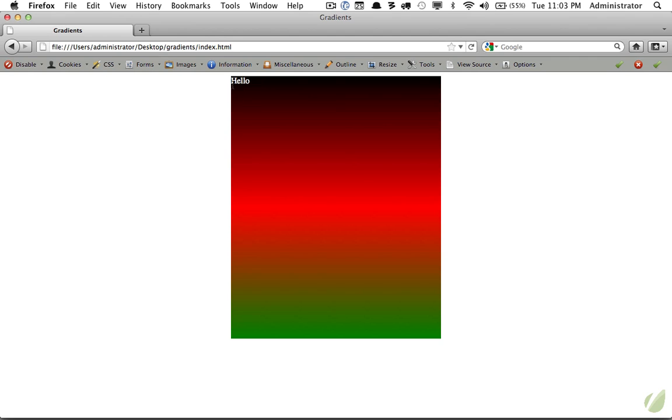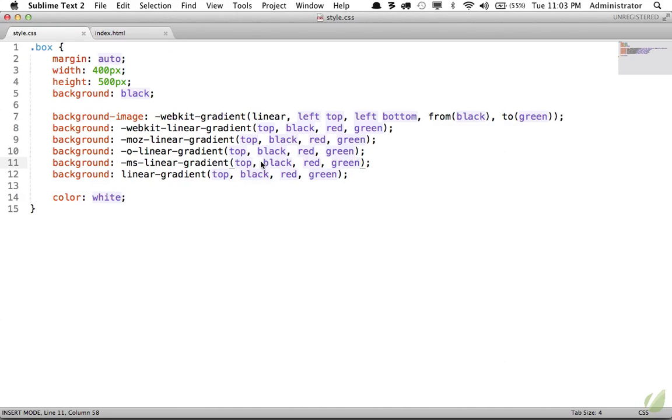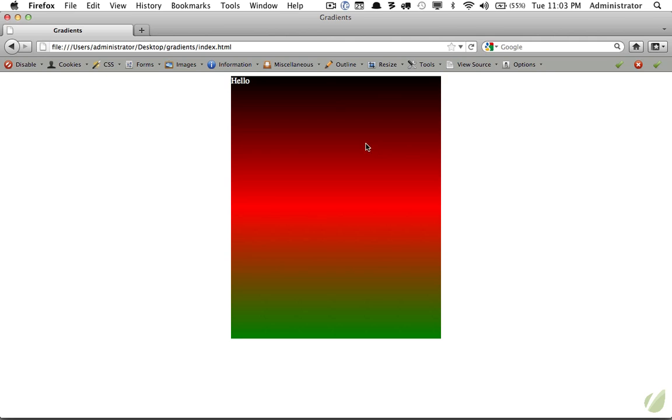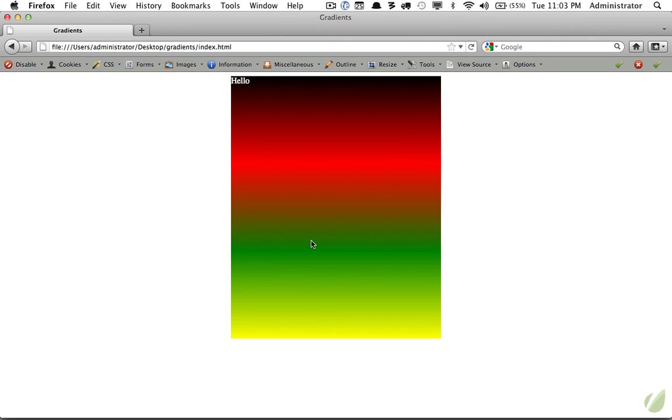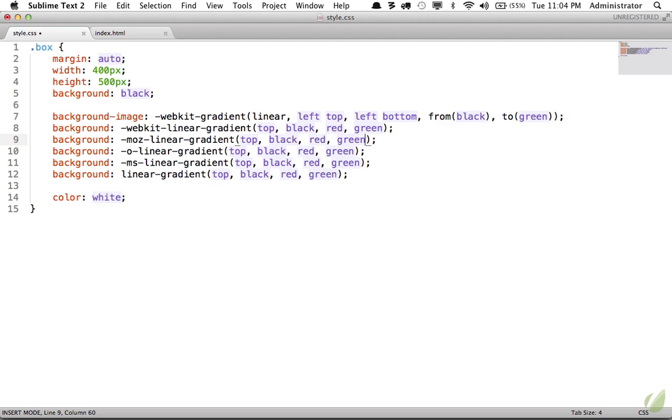For example, in Firefox, it starts at black, then it transitions to red, then it transitions to green. If I were to add one more, like yellow, again, it will figure out how that should work. But what if we want to state exactly where those transitions should occur? So I could say black, and then by 50%, I want you to be at red. And then green, I want you to be at 90% green. And then we're going to go to, say, yellow.